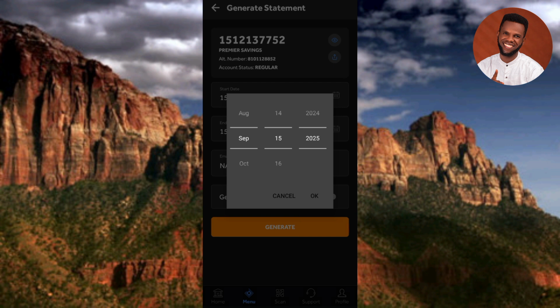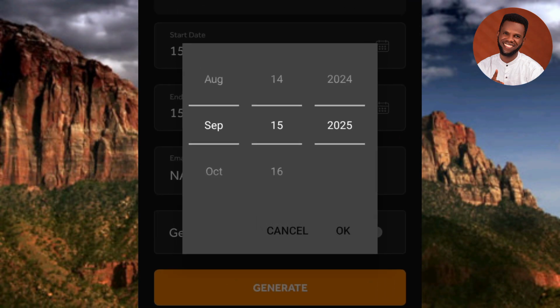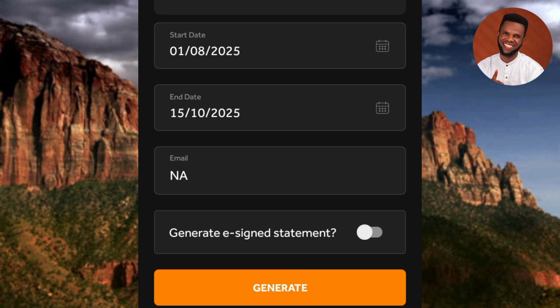You can see it contains month, day, and year. The month is on the left hand side, the day is at the middle, while the year is on the right hand side. So let me set the month right away. I want my start date to be 1st of August 2025. So let me select August, then let me scroll to the 1st. I want it to be 1st of August 2025. Then 2025 is there. So let me tap on OK to set it right away. You can see now my start date is 1st of August 2025.